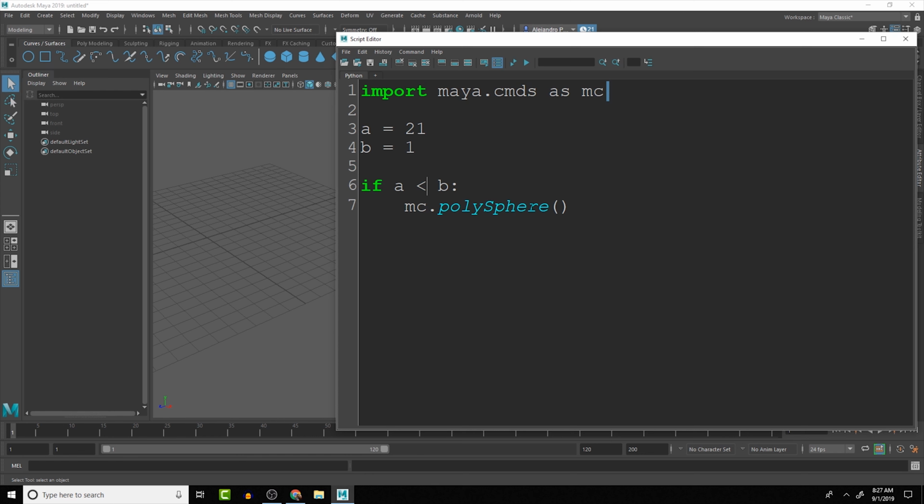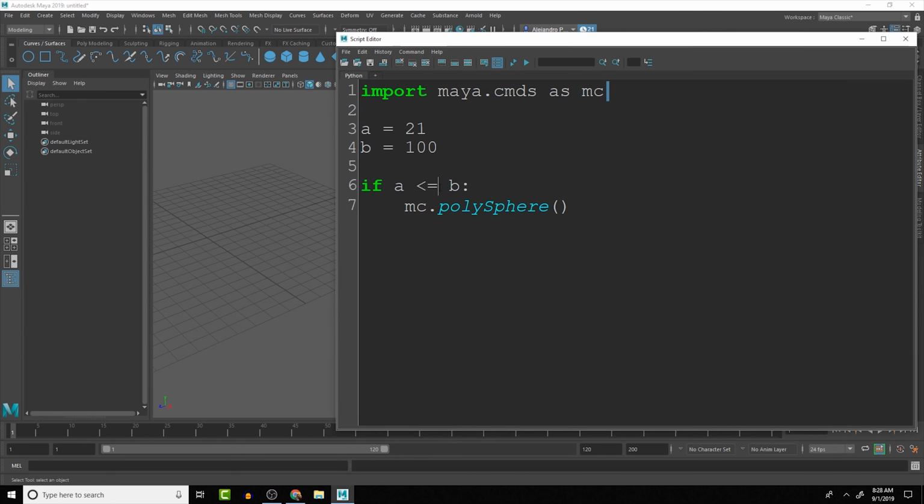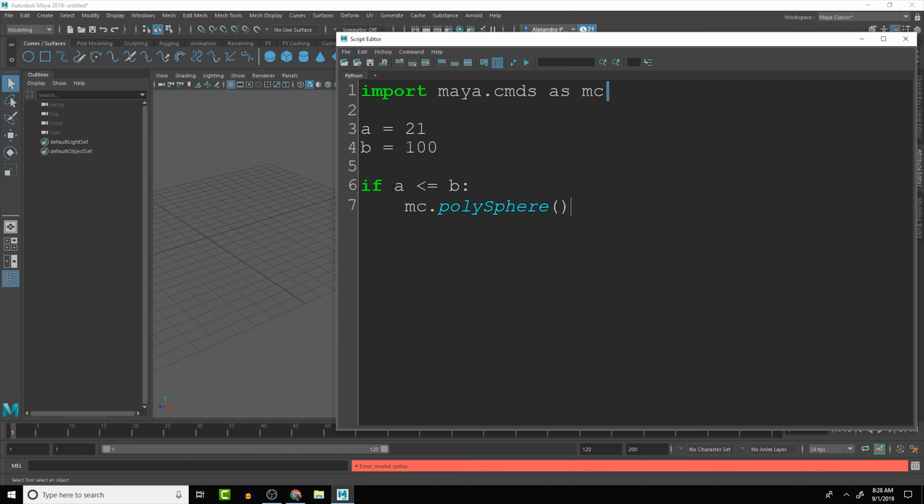There's also less than or equal to. So here we can see that it doesn't run the sphere command, but it does go through without any errors. So we can see that that's correct. So now if we run this, it will create the sphere because it is equal to or greater than. Okay, so those are the different expressions that you can do.